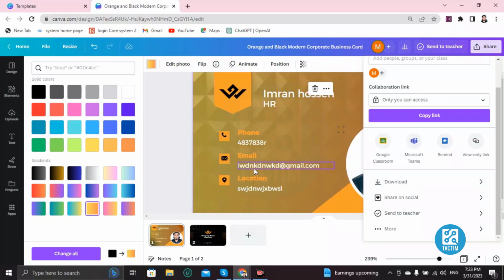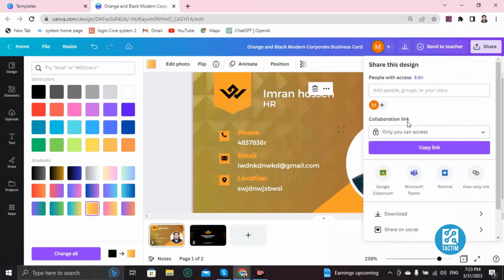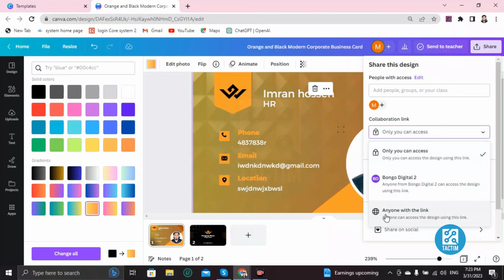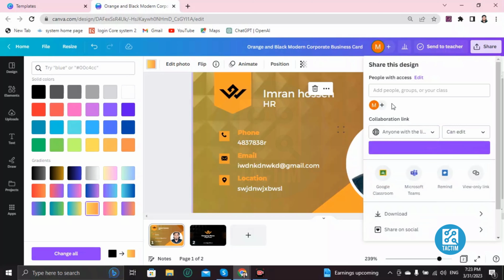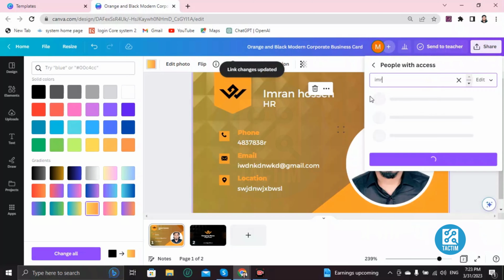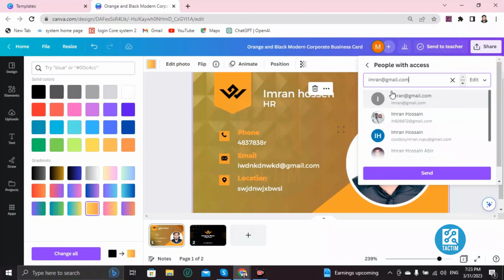Or if you want to share it with someone via mail, go here and you can see the collaborate link. Click here and click on anyone with the link. After clicking this, you can see here people with access. Click here and write your email address @gmail.com. After entering your email address, click on send. After pressing send, your whole work will be sent to that email address.